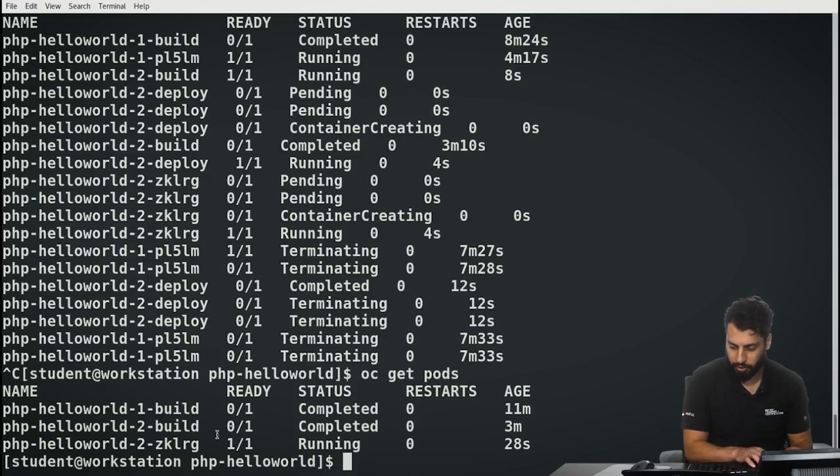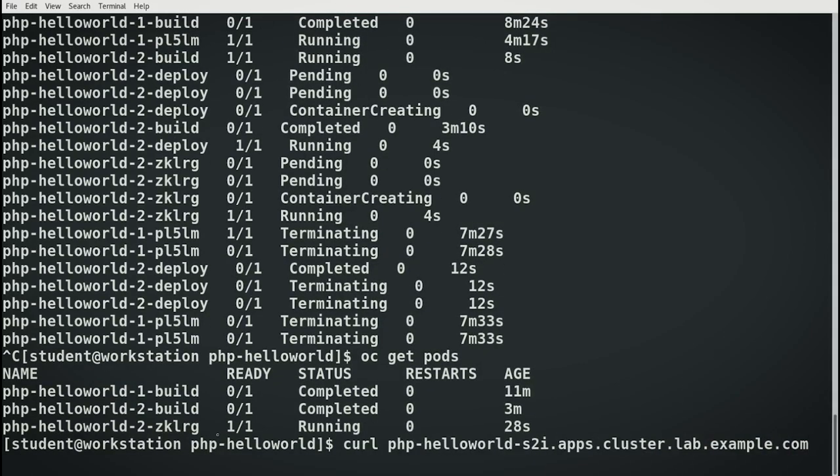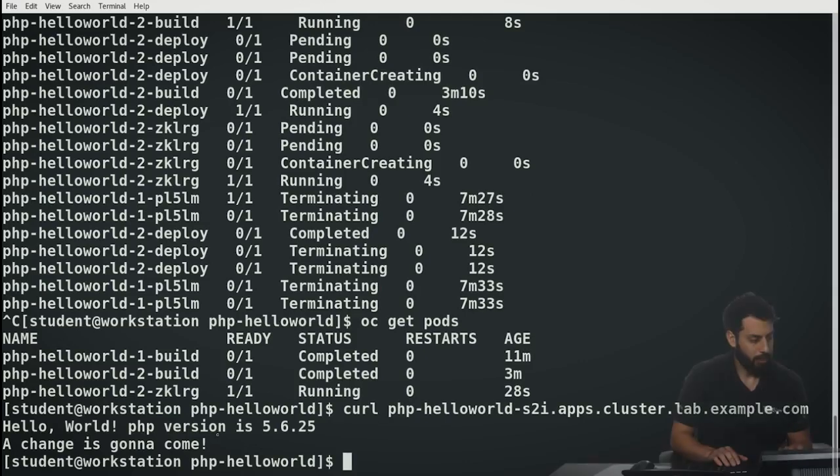We don't have to worry about creating the route again, because we still have the route from the last time we created it. That doesn't go away even if we do a new build. So I'm just going to run that curl command again. Now we can see that we get the hello world message and then our new message, a change is going to come. That concludes this video and this exercise. Join us in the next video and we'll review the web console.